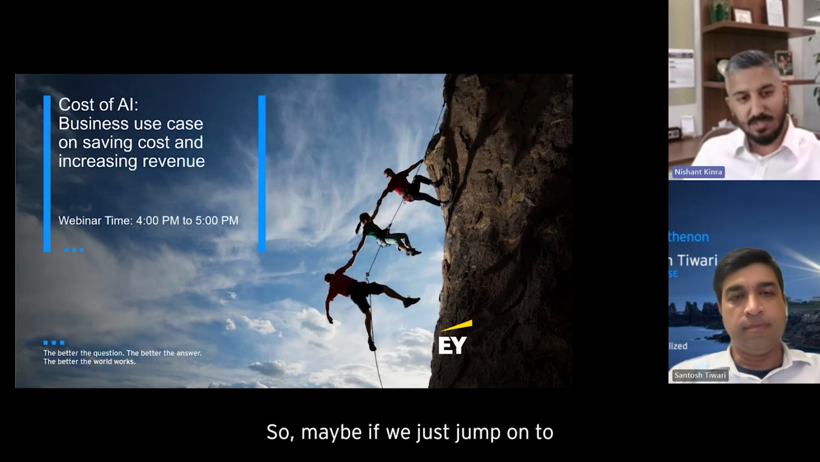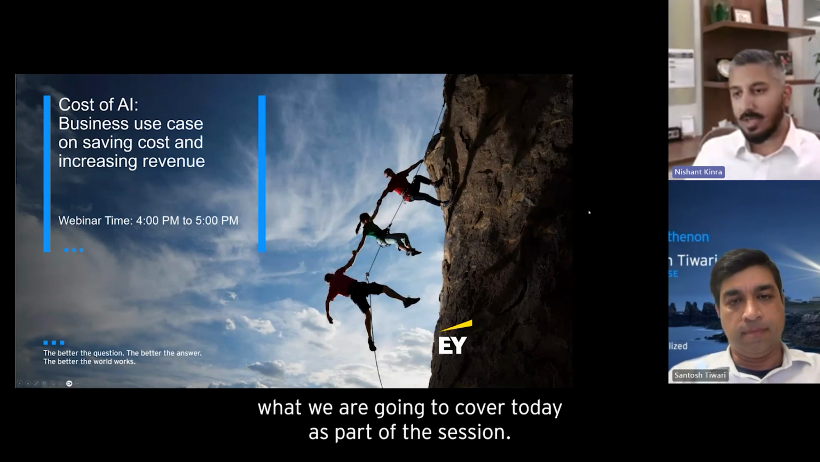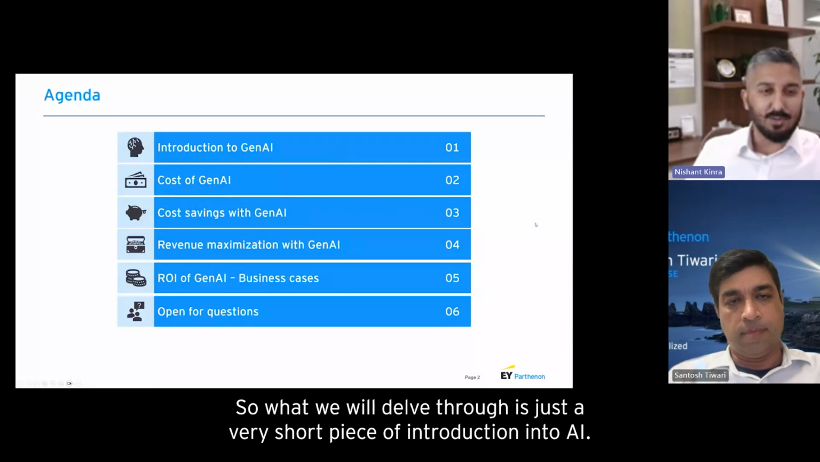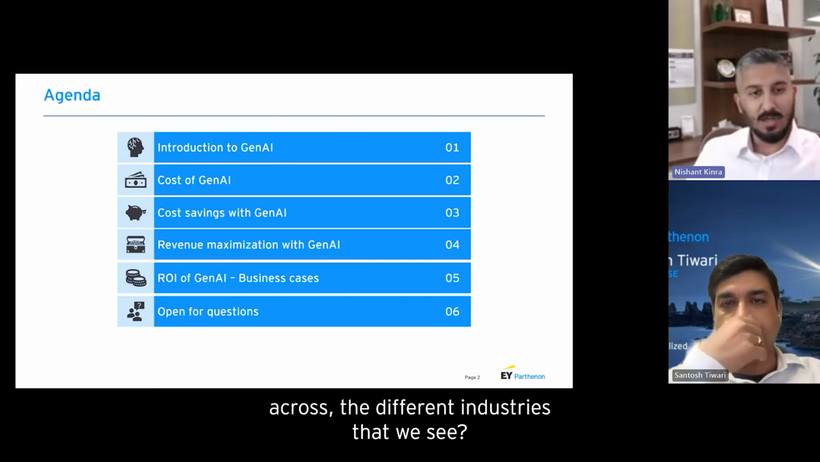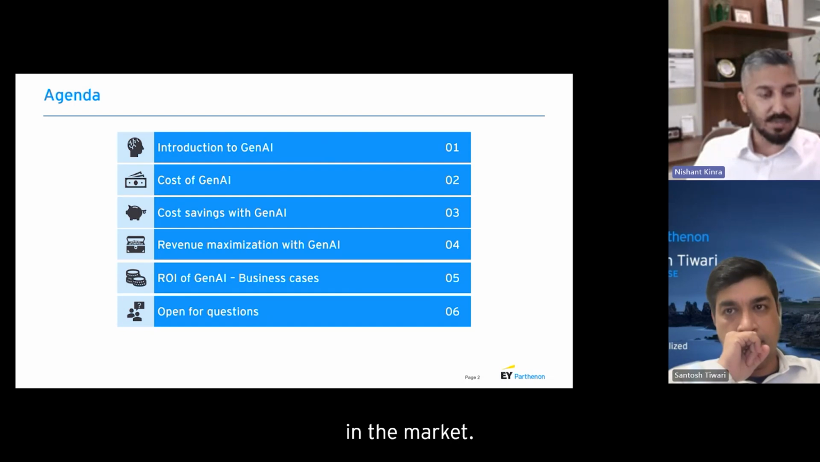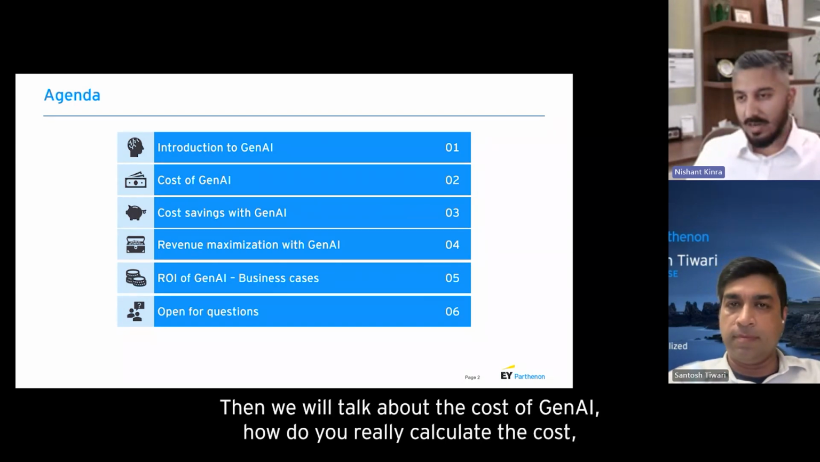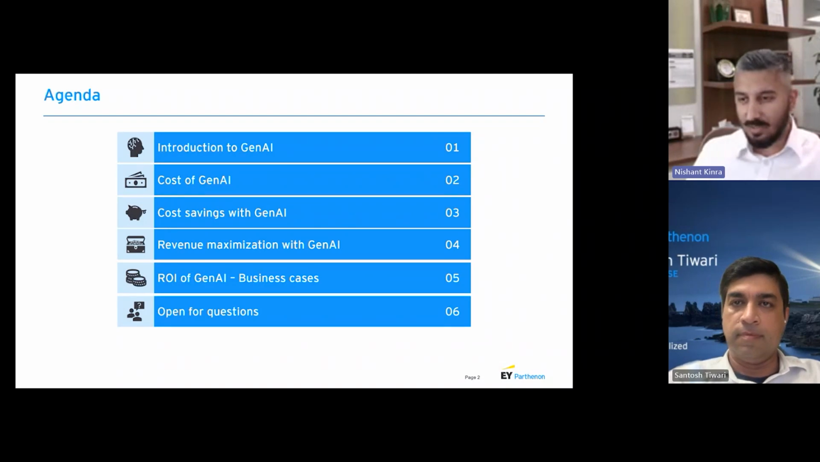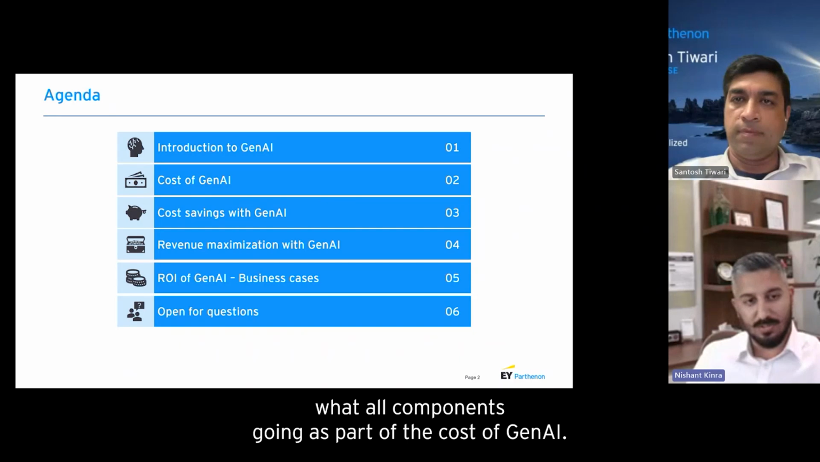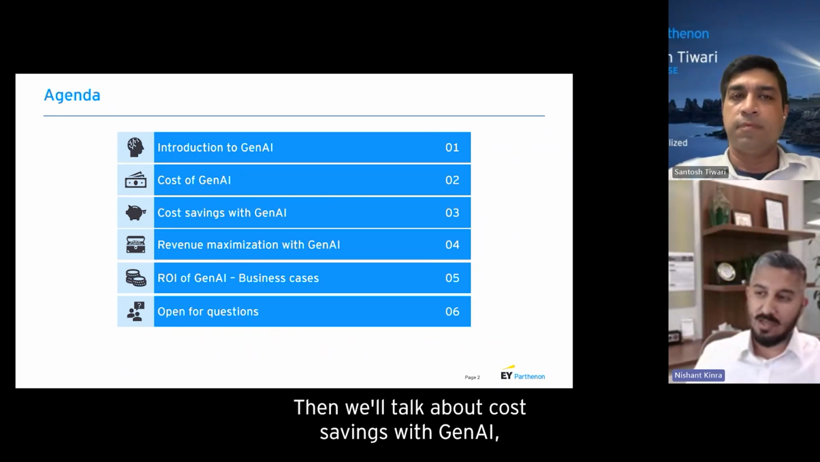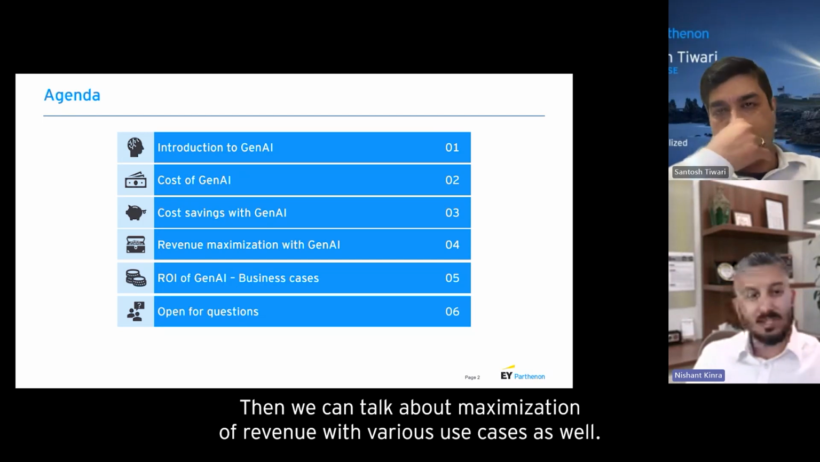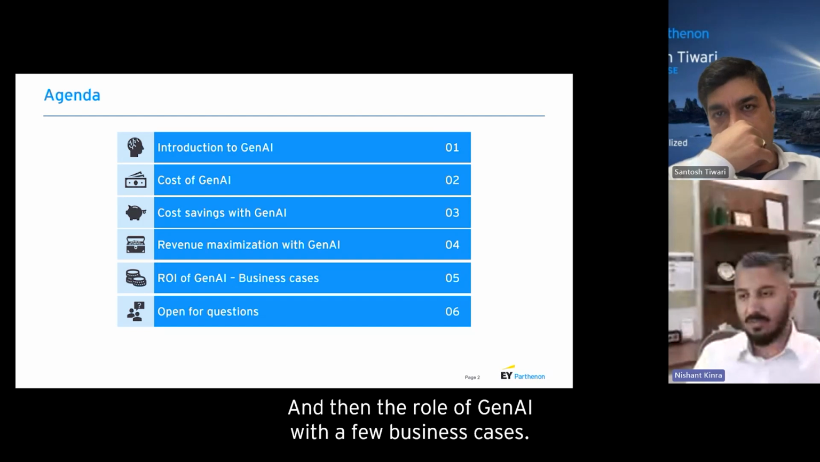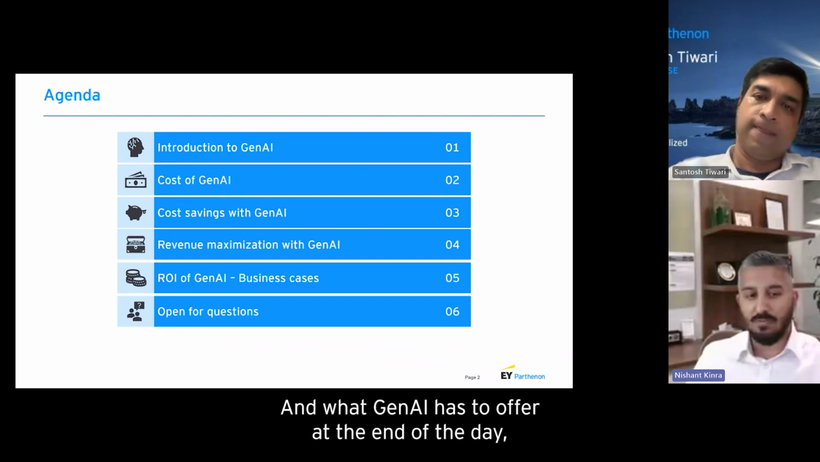So maybe if we just jump on to what we are going to cover today as part of the session. What we'll delve through is a very short introduction into AI and Gen AI. What do we see Gen AI doing for us across the different industries in the market? Then we'll talk about the cost of Gen AI. How do you really calculate the cost? What all components go in as part of the cost of Gen AI? Then we'll talk about cost savings with Gen AI, which is one of the benefits of Gen AI. Then we'll talk about maximization of revenue with various use cases as well. And then the role of Gen AI with a few business cases and what Gen AI has to offer at the end of the day.